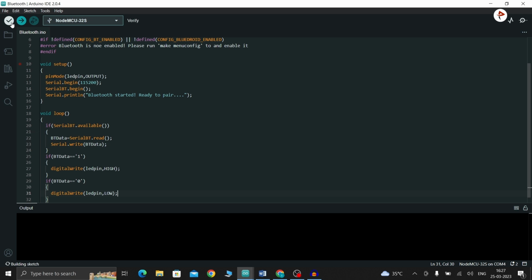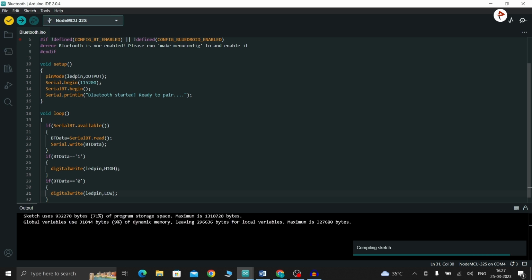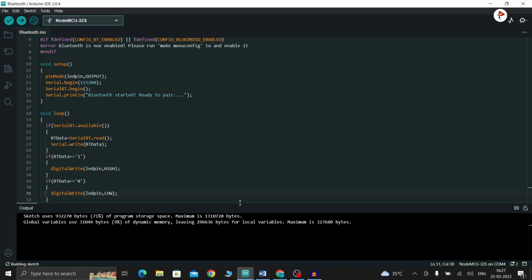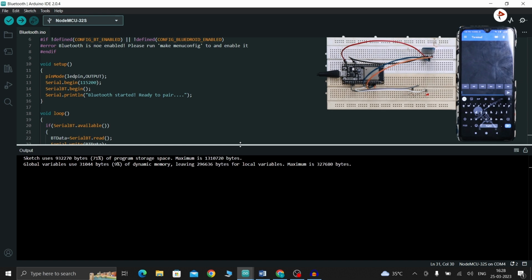Let me verify it first. Okay, our code is error free. So now let's move to the hardware part. So the same connection, extra, I have added an LED and resistor here. So we have mentioned second pin as LED pin, right? So make sure that you connected the correct pin and ground. So now let me upload the code.